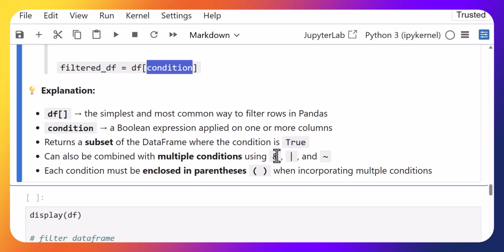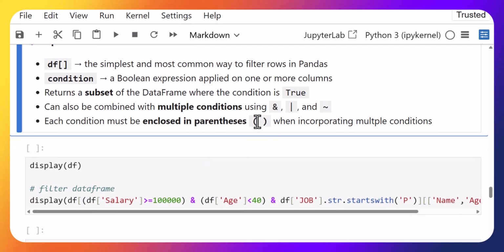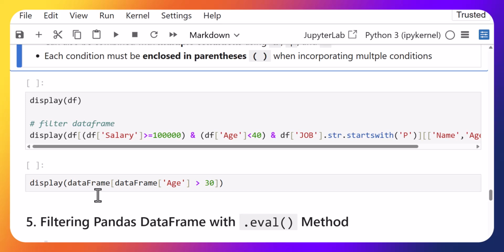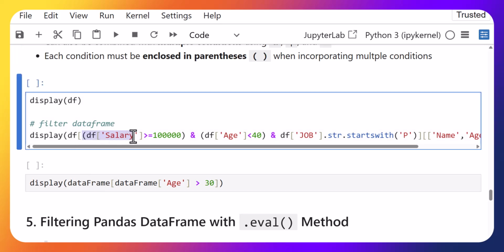You can use the AND operator, OR operator, and negation operator, and each condition should be enclosed in small parentheses. So within the square brackets we have used individual conditions. So this is condition 1, but you have to remember the syntax: you must use the data frame, and then within the square brackets specify the column name as a string value, and then it should be greater than or equal to 1,000.